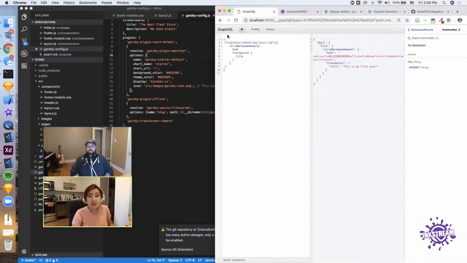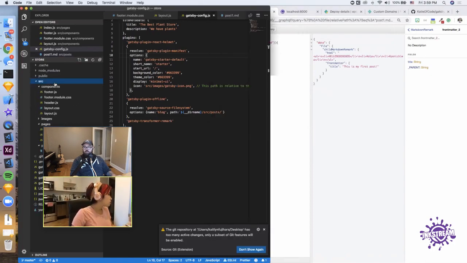So let's do this, and we'll call this our last thing. So in your source folder, we're going to create a template. So let's create a folder called templates.